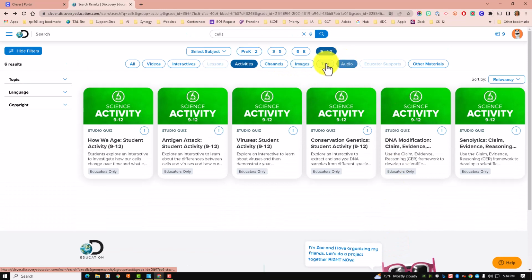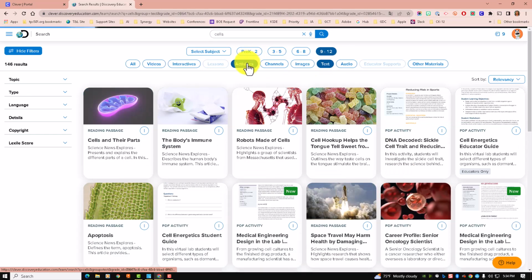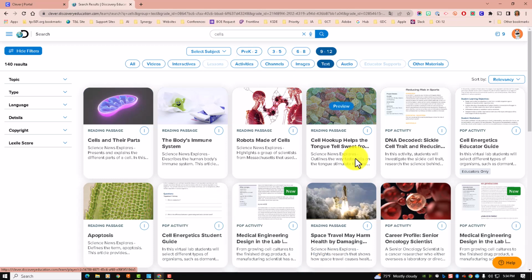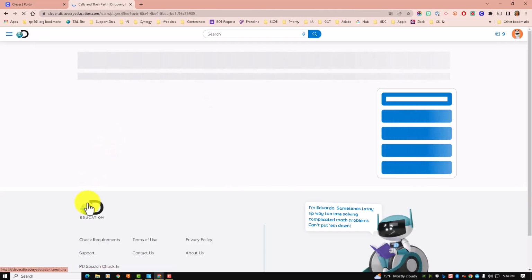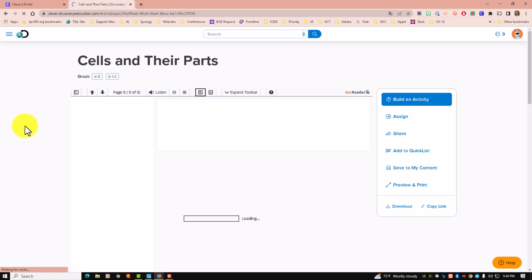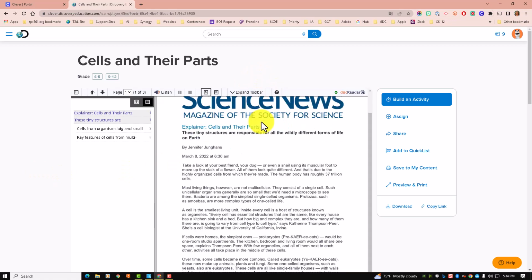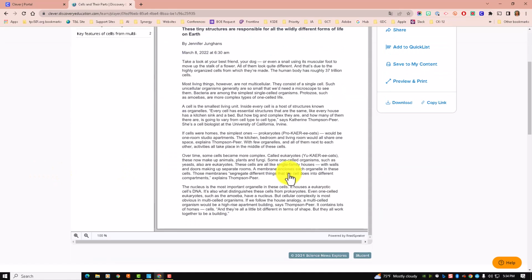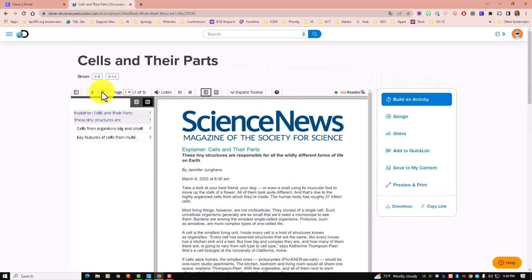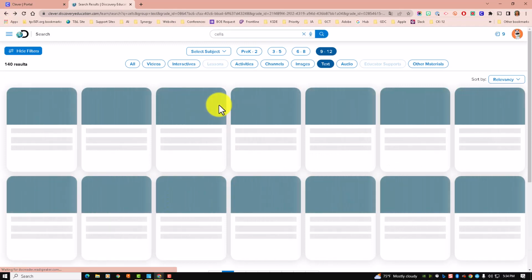Now, channels, images, text. I'm going to turn off activities. I only want text. So these are reading passages. They have PDFs. They have the others. Let's just say cells and their parts. And this is kind of an article that you can assign out that they can look at. Okay? So they can listen to it if they can't read. Other than that, it looks the same way.